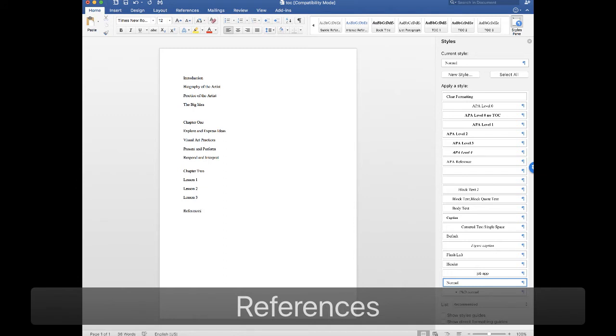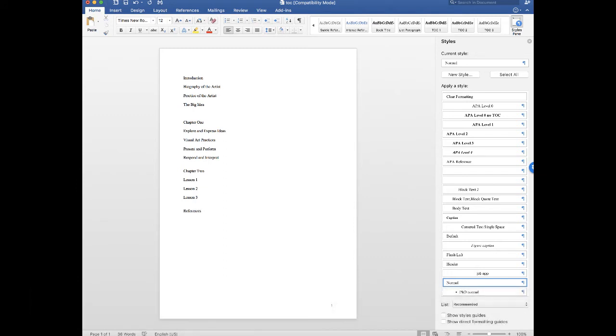Remember that in APA, which is the formatting style, the writing style you're using for your assignment, it's not a bibliography, it's not a reference list, it's called references. So these are going to be the titles throughout my document, throughout the assessment that I'm submitting.